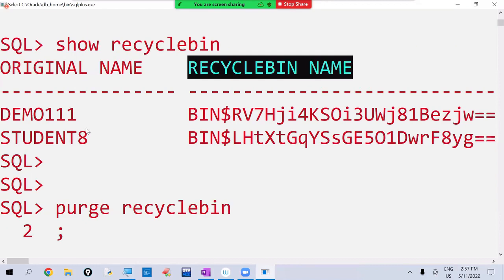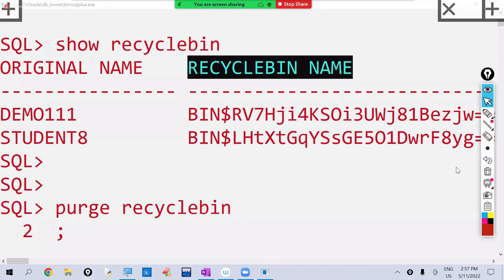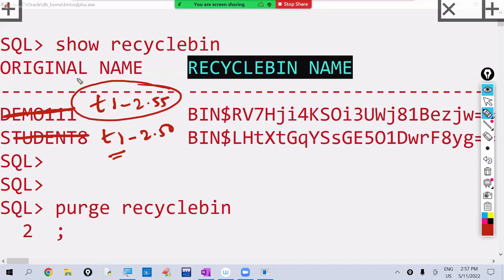Even if both dropped tables are having the same name, this recycle bin name will be different. For example, assume that this dropped table name is T1 and this dropped table name is also T1. This T1 table dropped at 255. This T1 table dropped at 250. Now if we are using the flashback command, it recollects this recent one only, not the older one.